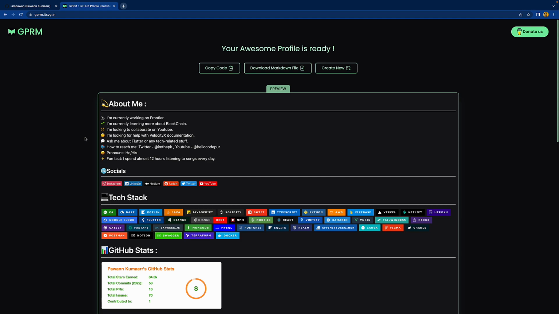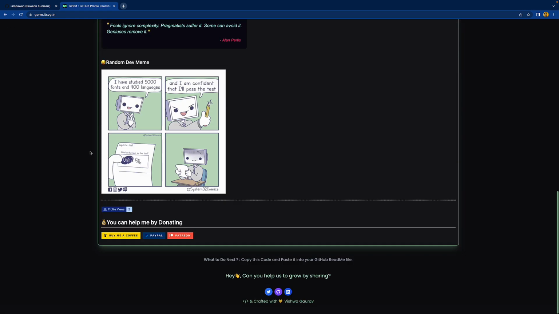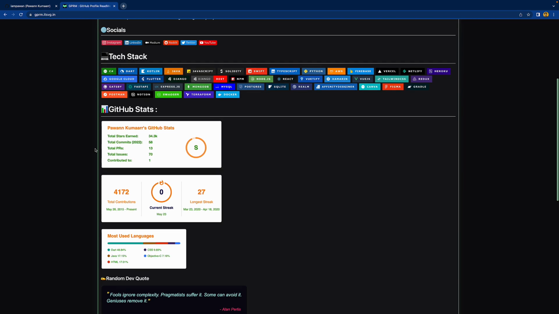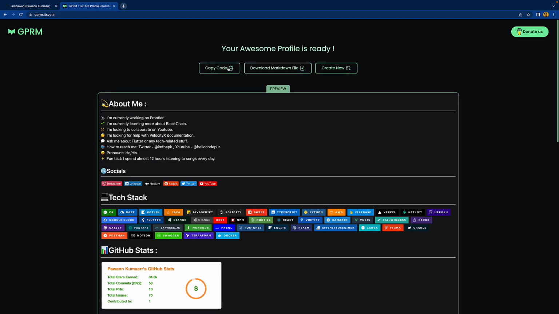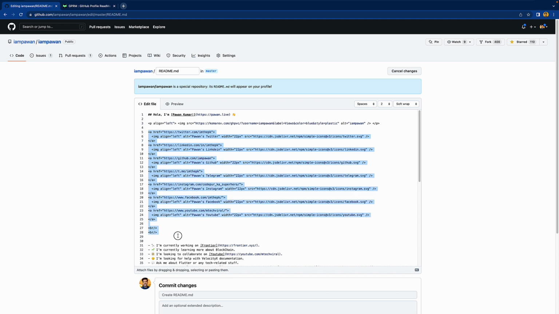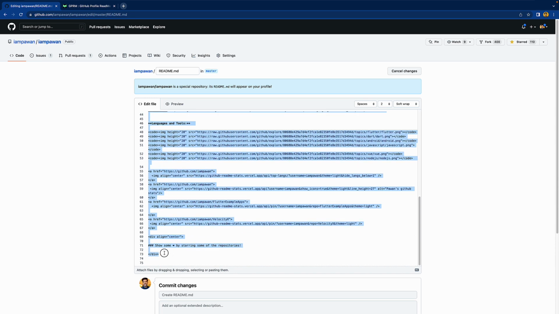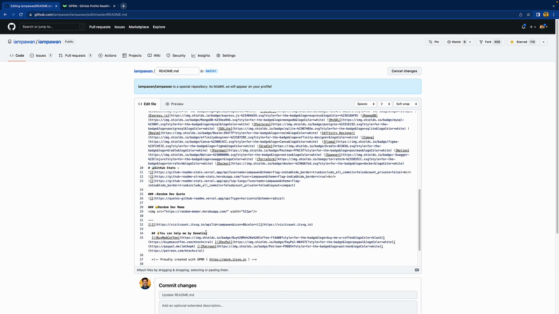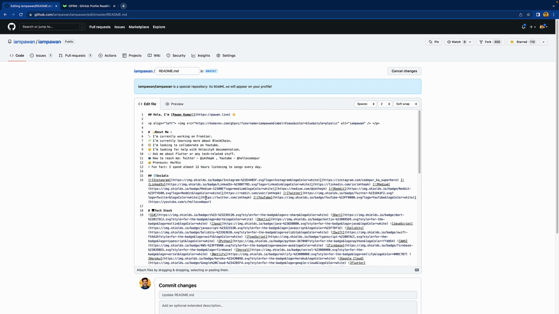And that's it, guys. You have all of these things ready. Now you can just add it directly to your profile. I'll copy this code, or I can download the markdown file. I have copied it. I'll go to edit, and all the other things I'll just remove, and maybe I'll leave this last one as well. I'll remove these things and add these. I think this should be fine.